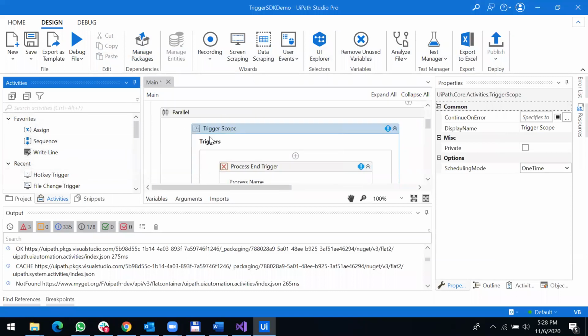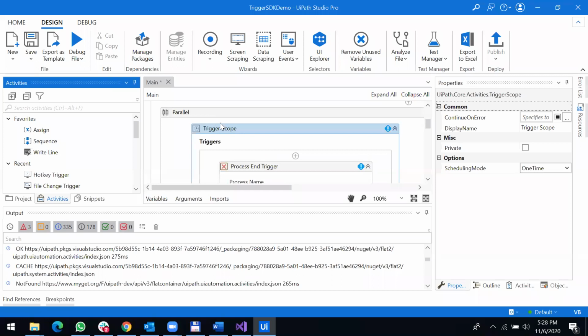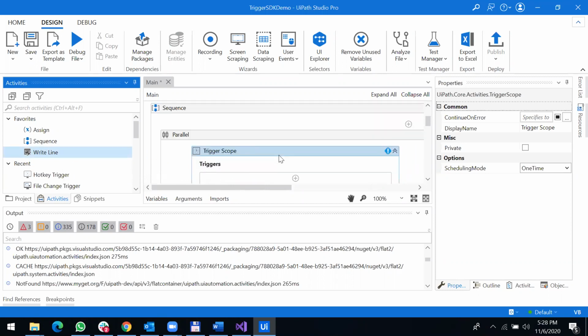You will have your trigger available in this section. Because you used our SDK, you will be able to drag the trigger inside the trigger scope in the trigger section, because you are not allowed to drag any type of activity here, like write line, for example. You can drop it here. Yeah, got it. Thank you.